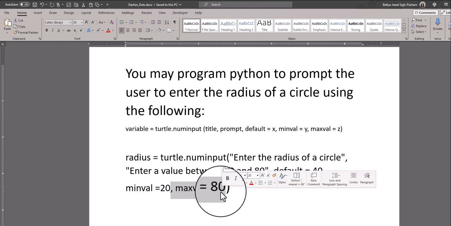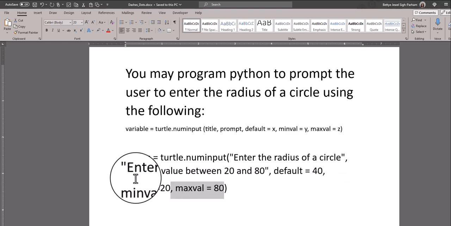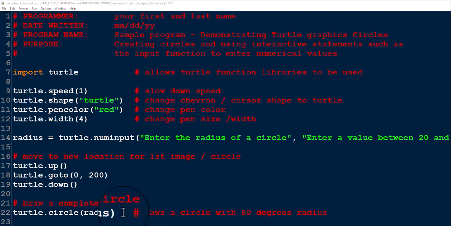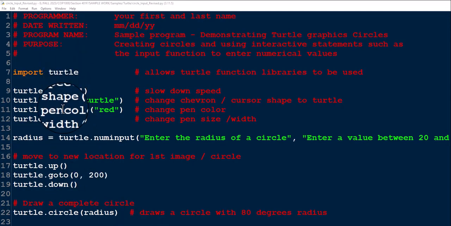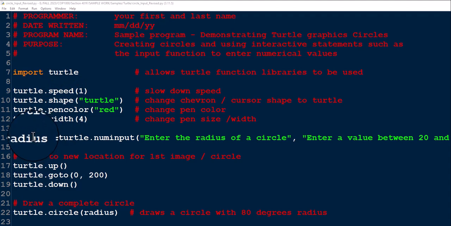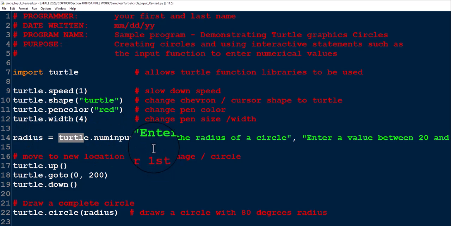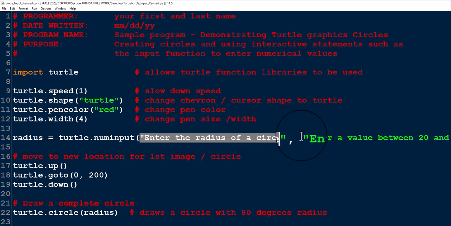So let's relate this to the previous circle revision program. After the speed, shape, pen color, and width, we're going to ask the user to enter the radius of a circle. We're just creating what they call a dialog box. Radius, that's the variable name I chose, it's just an arbitrary name, is equal to turtle.num input, open parenthesis, and the title will say "Enter the radius of a circle." Next, the prompt is going to say "Enter a value between 20 and 80."